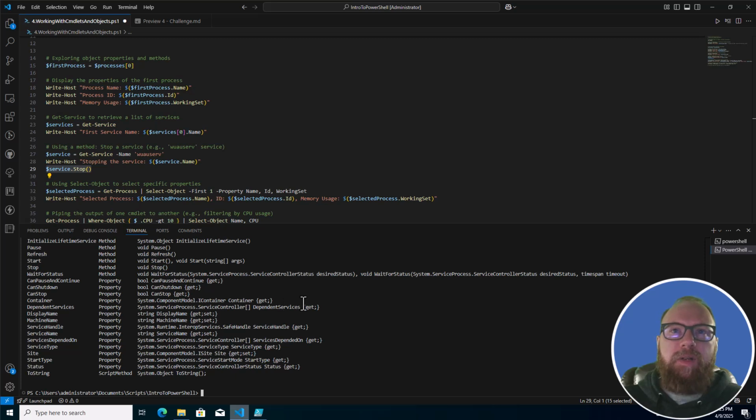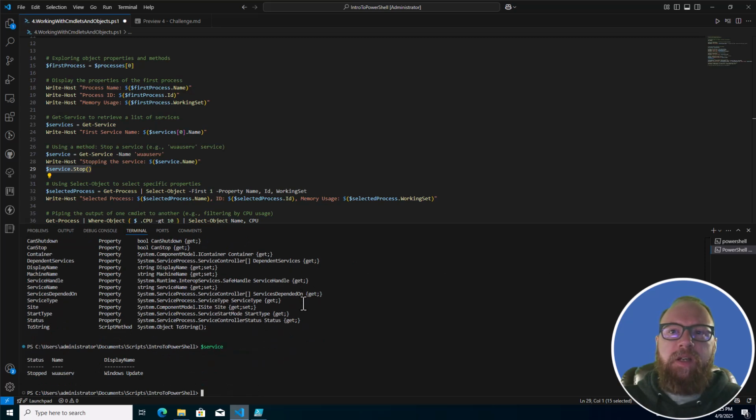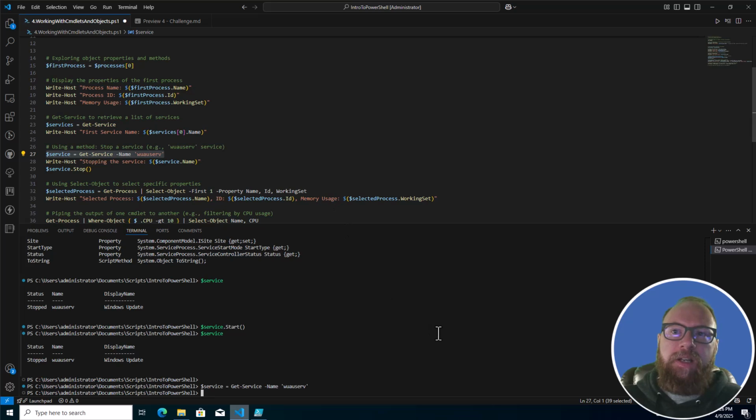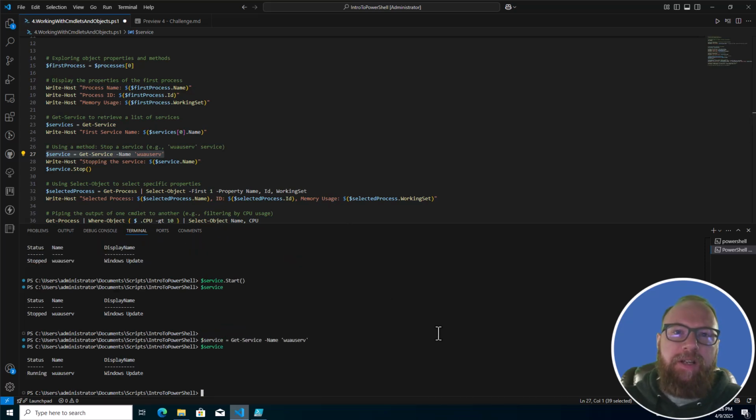But right now, if we look at service, we can see it's currently stopped. So we don't want to stop it. It's already stopped. So let's go ahead and use that method that we read above, and we can just do start. And then let's check that service now. It still says stopped. Do you know why? It's because it doesn't update the instance of service that we have. So if we actually go back and get the service again and store it, and then do service, it's running.